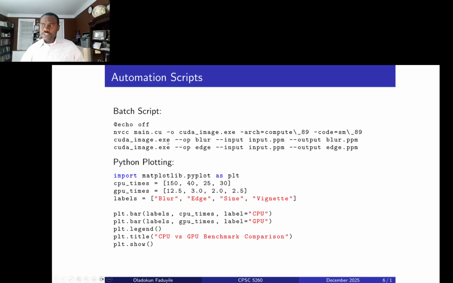So this is the compiler that I use. It's just an example of the compiler. Here we have an arch compute 89 code. So this is talking about the actual GPU type that I use.